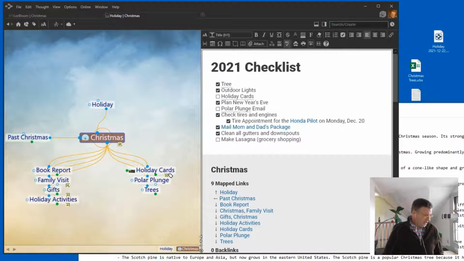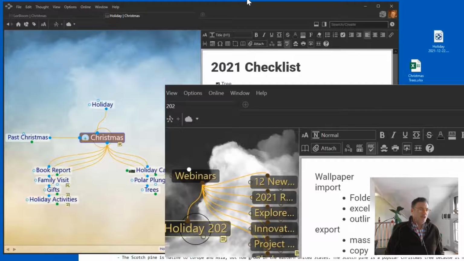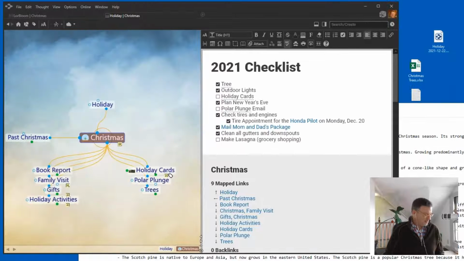So let's move on. Let me check my brain notes down below, and I've got another brain open on another machine. I'll give you a little peek. There it is. That's just my outline for today's webinar. So we've talked about importing, we've talked about exporting. I also want to talk about mass deleting of thoughts, as well as linking thoughts from one brain to another.